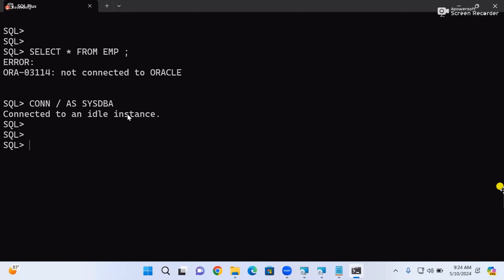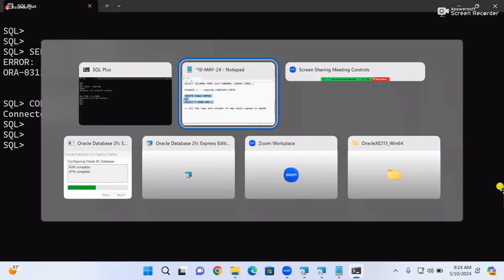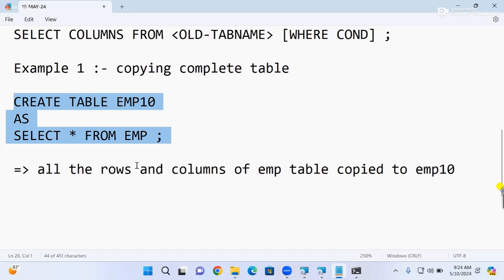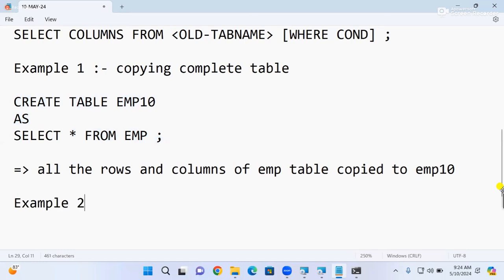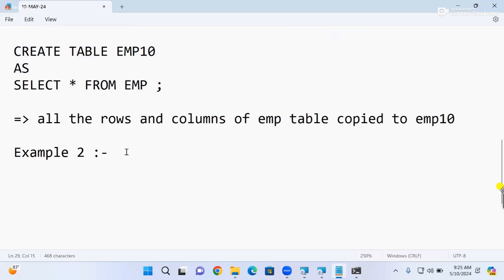Okay, so this is creating a new table from an existing table. Okay, next one. But I don't want to copy the complete table. I don't want to copy the complete table. I want to copy specific rows and columns. Copying specific rows and columns.